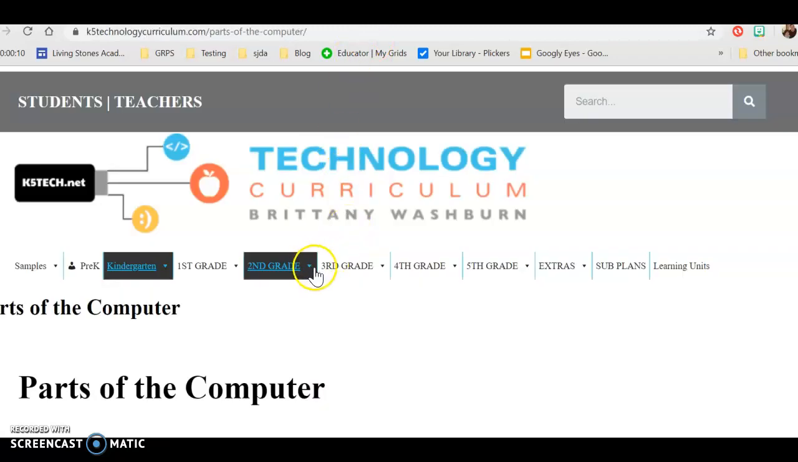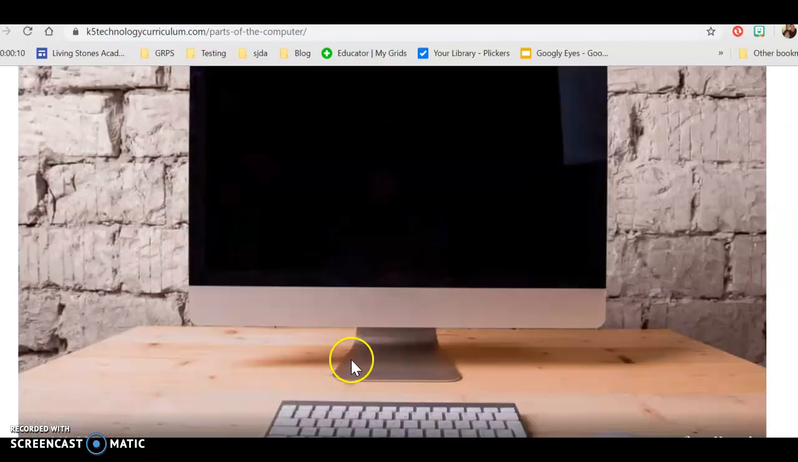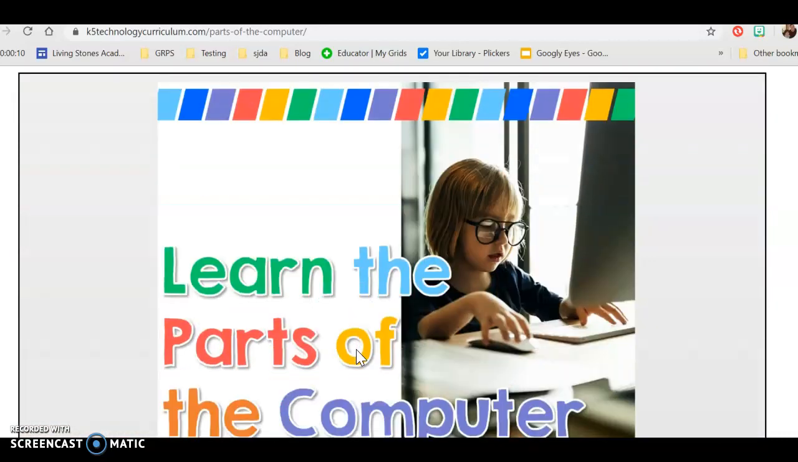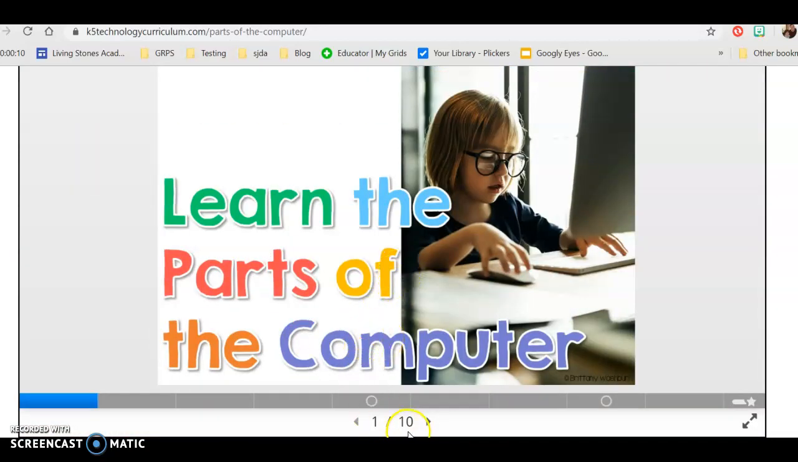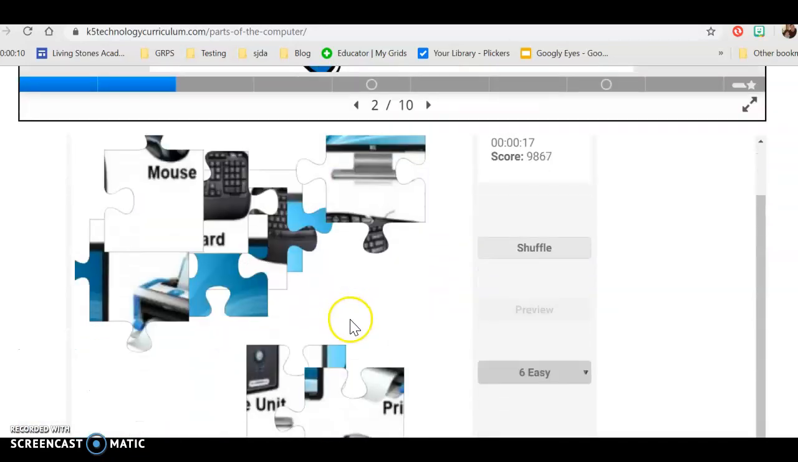So when we're at the parts of the computer, first thing we're going to do is watch this video. Then we're going to scroll down, and here is a slide presentation, and you're going to scroll through them. And it's going to talk about the different parts of the computer. There are 6 slides that you're going to go through. Then you're going to come down here.